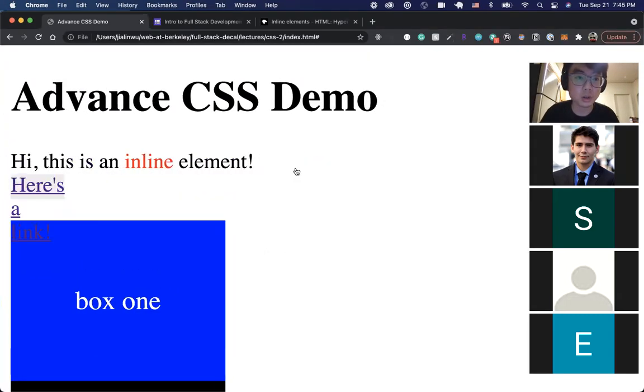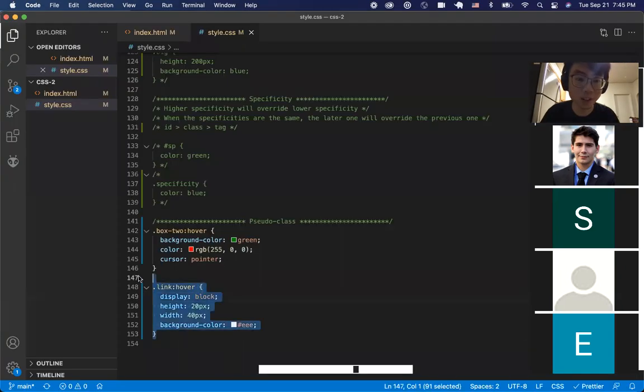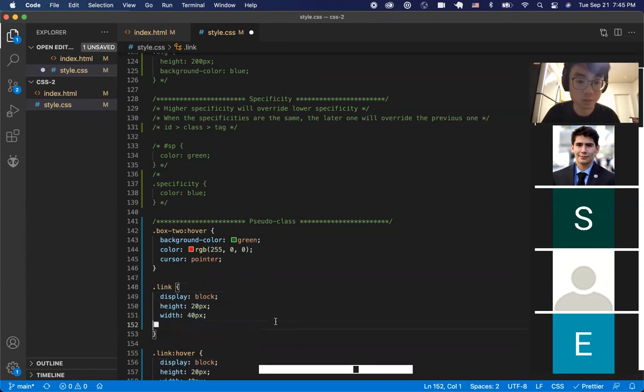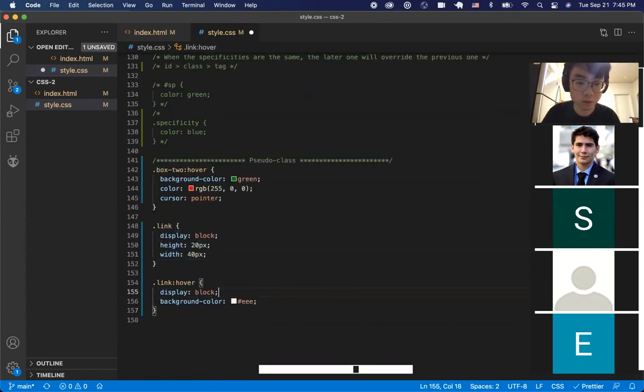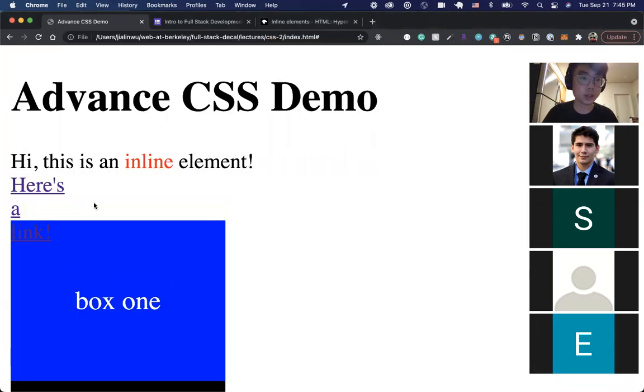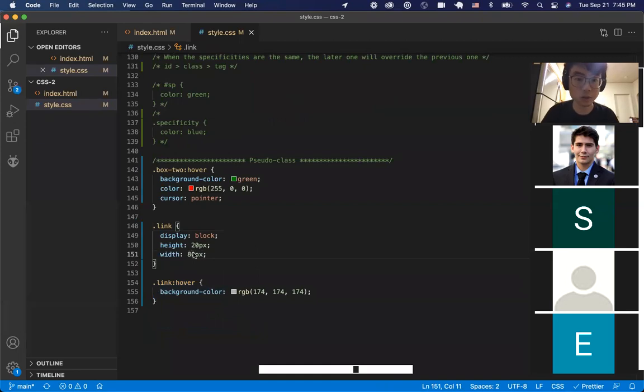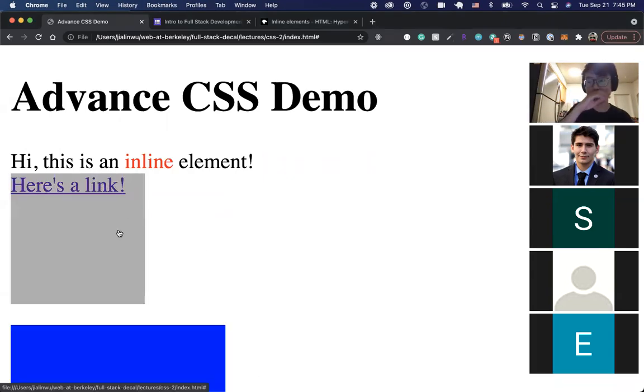If we hit refresh, we should probably make the link default to a block element as well. Let's just make our life easier. Okay, and let's delete it. Yeah, let's just say we're changing the color to a little bit grayish. Okay, so here's a link. Actually, let's make our width a little bit larger, 80 pixels. Cool. Maybe the height is not really enough. Let's change those to 100 pixels. Okay, this is much better. So if we hover over it, as you can see, it becomes kind of like a grayish box.